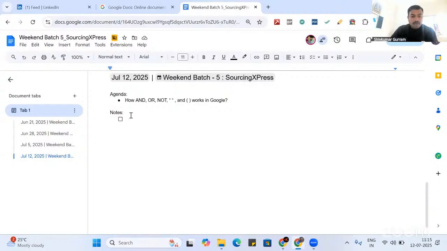All right. So how AND, OR, NOT, and double quotation brackets work in Google. First, let's take how AND works in Google, and its thumb rules. So how does AND work in Google?